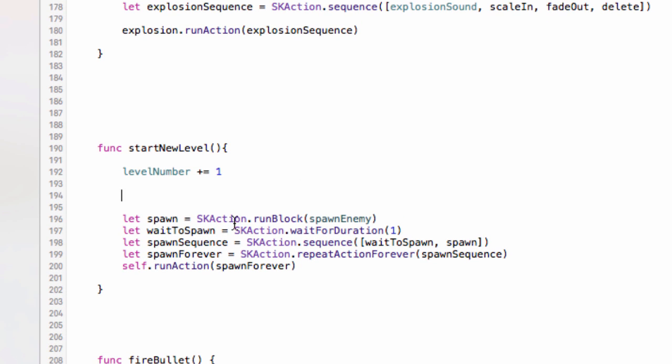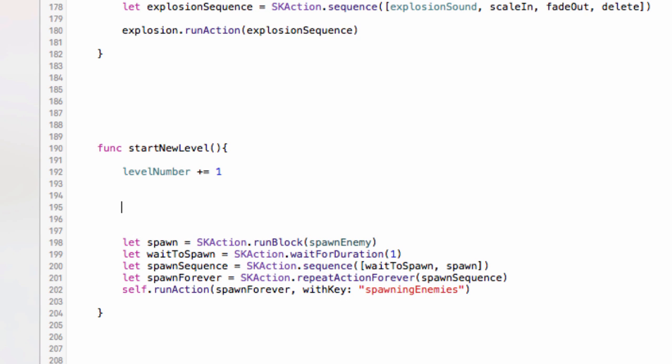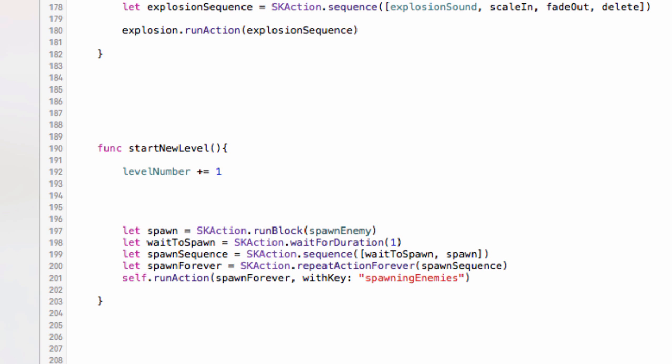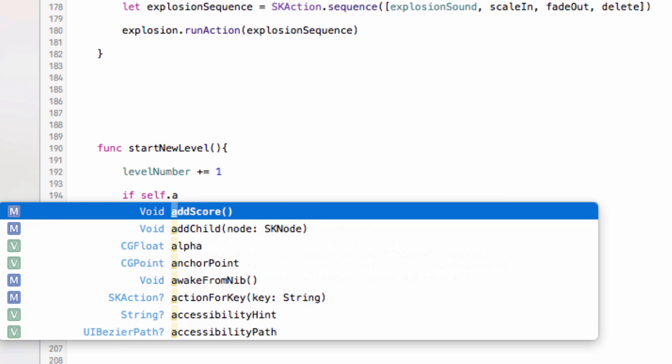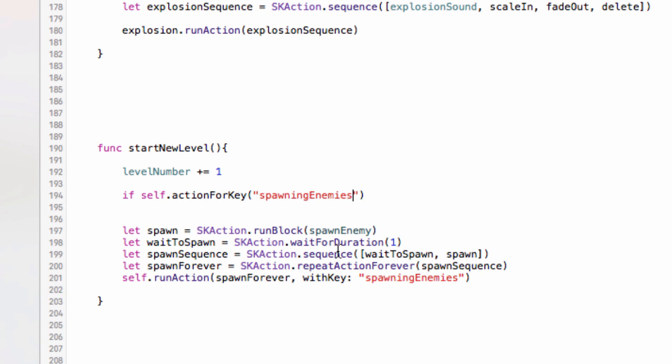Okay, so what we will do is, when we start a level, we want to completely stop these enemies spawning and then restart this sequence to spawn enemies with a smaller gap. So stop what it's currently doing and then rerun this, but with a different duration. So to do this, when we run our action, we are going to add a key, and here we're going to put spawningEnemies. So now this action that's being run has a reference name. It has a key. And now what we can do is stop that action. So what we're going to do is say if self.action(forKey: spawningEnemies), so this down here, if that doesn't equal nil, then we can stop it.